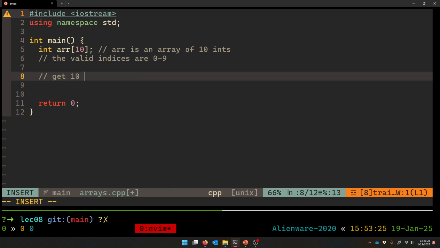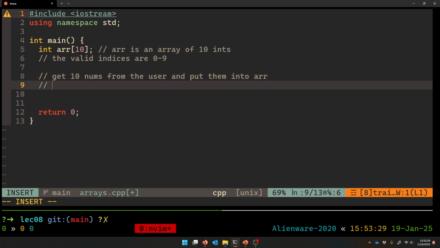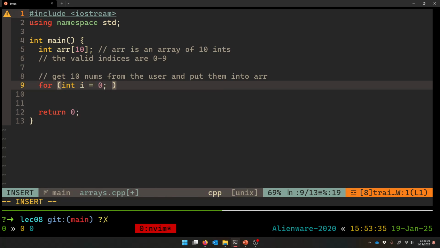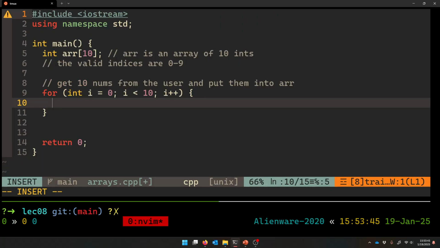So get 10 numbers from the user and put them into R, and watch how I can do that with a for loop. I can loop through all the valid indices I want to mess with, 0 through 10. Right? So, sorry, 0 through 9, strictly smaller than 10, I++. Isn't that beautiful? That's super nice. And so now I is going to range over all the different indices I care about. In the loop body every time I run it, I is the current index of R that I'm trying to fill.